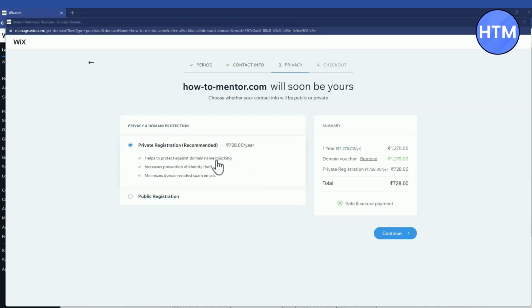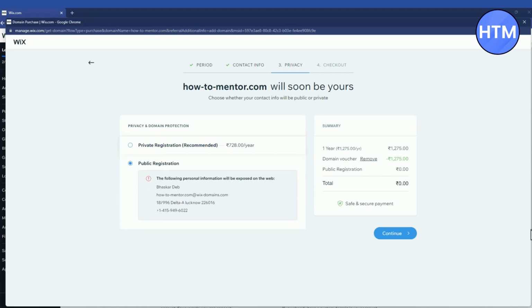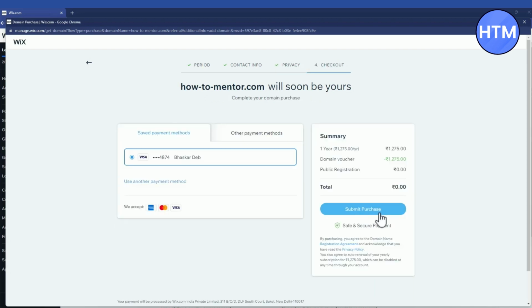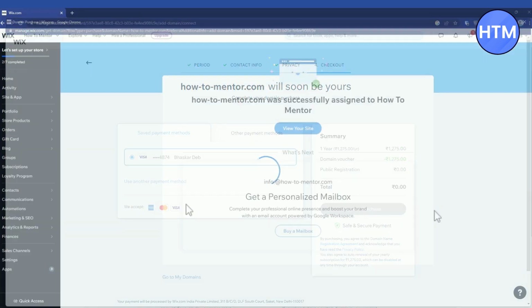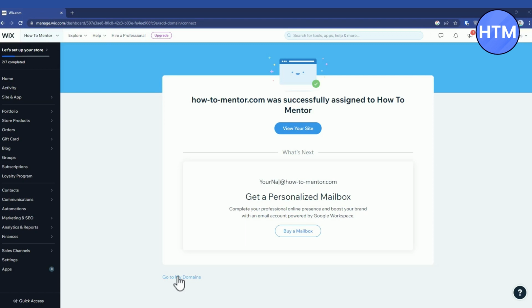Now over here you will be asked, do you want a private registration or a public registration? If you want the private registration, just simply click continue and pay the certain amount which you are shown on your screen, or just simply choose public registration, which will be free. But make sure in public registration all of your contact info will be public. So I've already informed you. Now after choosing one of these, just simply click continue. Then over here, just simply click on submit purchase. And after that, just simply click on go to my domain.